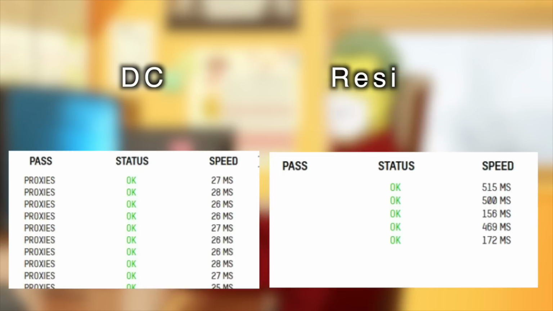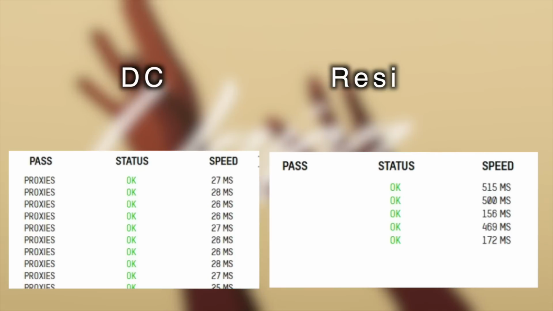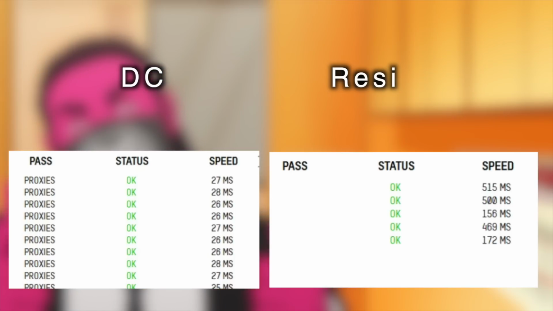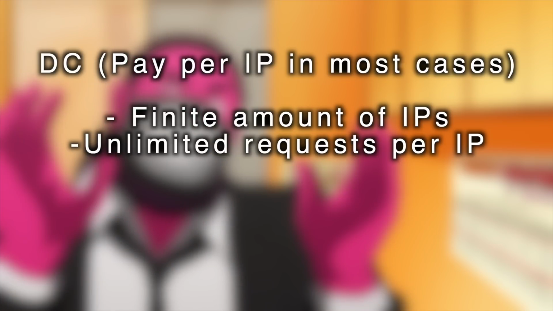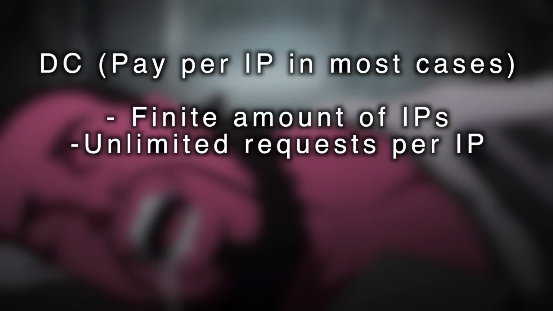However, they are also banned on more sites than residentials and can often be banned on working sites, especially foot sites, at unpredictable times. Another key difference is how you pay for them. You pay for DC proxies per IP, but you get unlimited usage out of each one of them. You could send as many requests as you want.